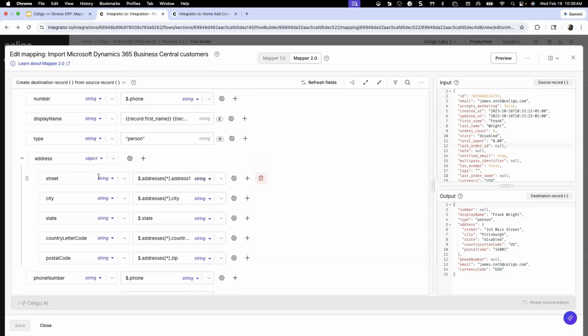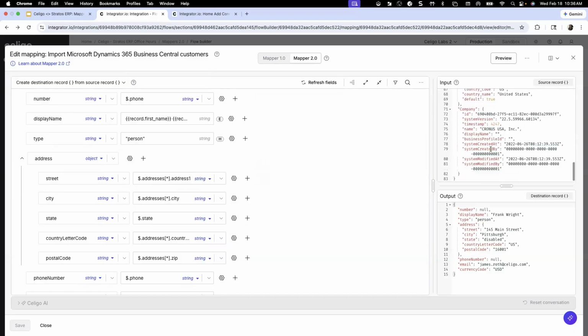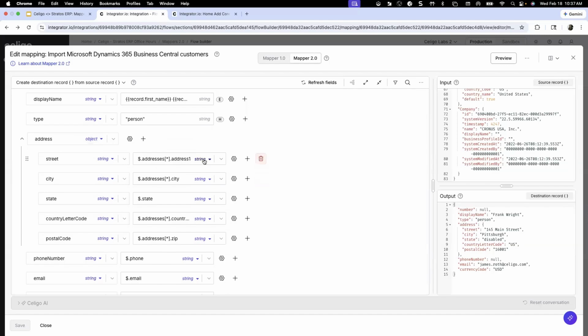Another thing is that whenever you're working with any application, for most fields, based on the data from the inputs, certain data types will be assigned by default, but you can change them. And it is very easy with Mapper 2.0 to transform data from one format to another, for example from string to number. If I want to change something like a phone number from string to number, I can do that really easily right over here.